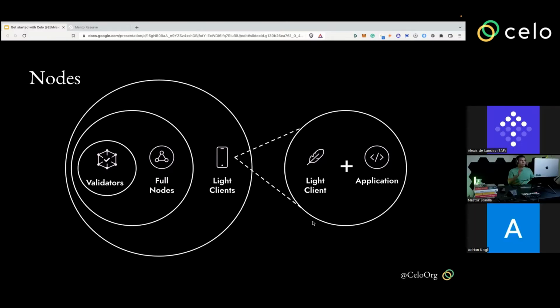Also, we have the nodes. So this is very peculiar for Celo. We have three types of nodes. We have the validators, we have the full nodes, and we have the light clients that I already shared a little bit about. Pretty much the validators are the ones that are going to change the state of the network. Then we have the full nodes that are going to validate the transactions of the validators. And then we have the light clients, which will allow the mobile applications that you can develop to be very fast and synchronized in a very fast way with the whole blockchain.